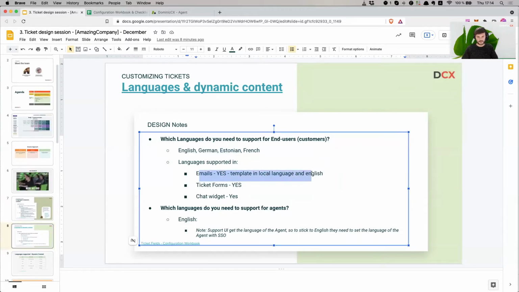And then for emails, it's going to be local language and English. Whichever email address the user chooses, it's going to reflect what language is supposed to be used. And then ticket forms, we again offer support, and I'm going to show you how to create a ticket form, and also how it looks to have translations in different languages for the ticket forms and ticket fields. And then in the chat widgets as well, we do the same.